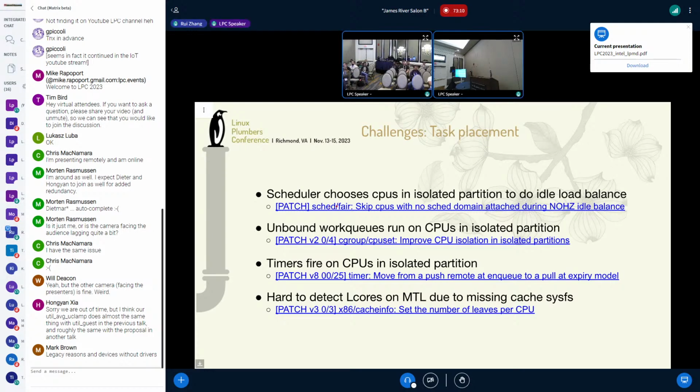I have posted a simple patch to fix this. The idea is that when doing idle load balance, ignore any CPUs with no scheduling domain attached. This covers the CPUs in the isolated partition case. Currently, there are some discussions about this patch, but we haven't pushed it upstream yet.